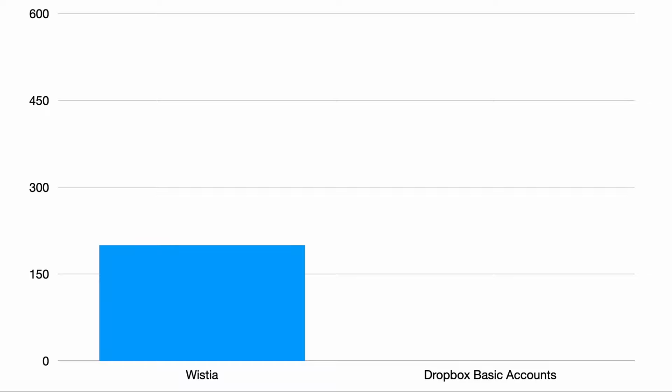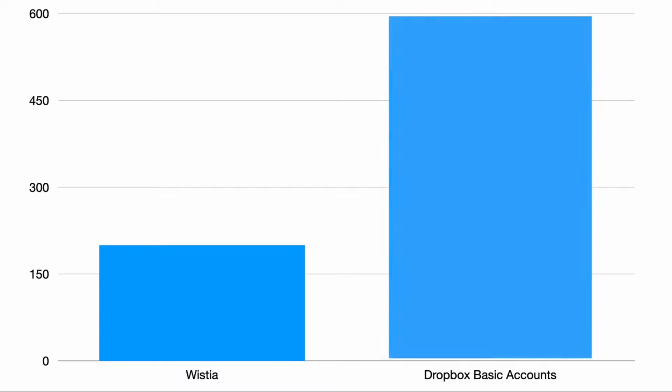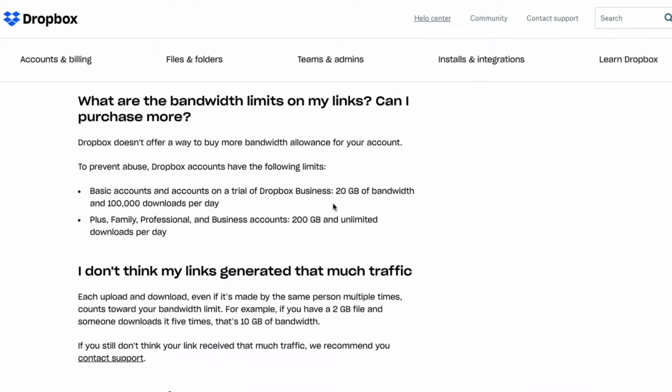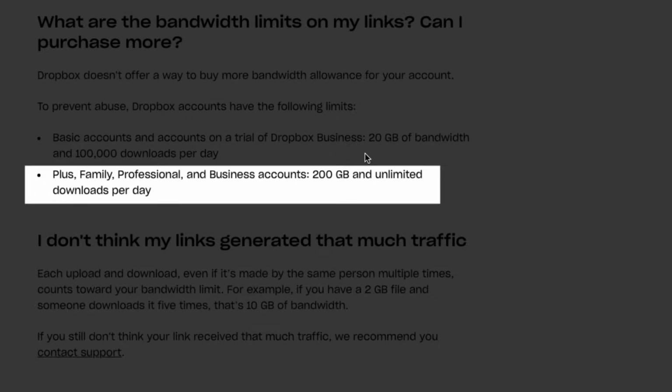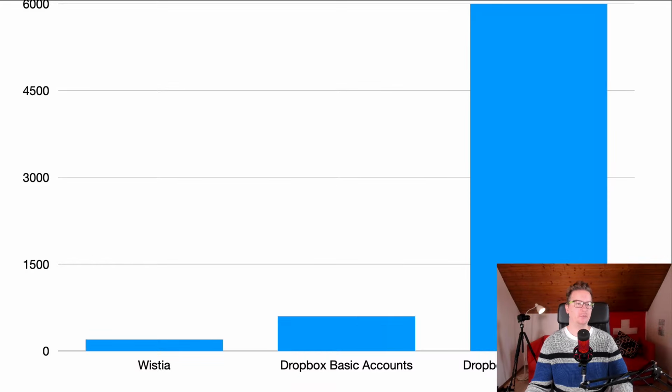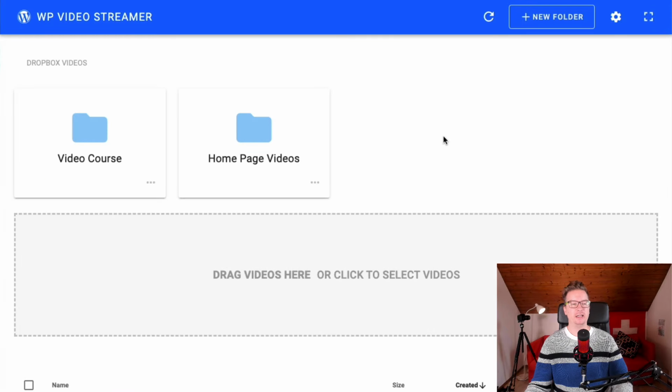And with Dropbox Basic, you're getting 600 gigabytes just there available for you to start using right away. Now, if you've got a Dropbox business account, then the number is even more. You're actually getting 200 gigabytes per day, which works out to 6 terabytes per month. So this is some awesome bandwidth, and also the videos load extremely fast. And that's why I decided to create the video WP Video Streamer, which lets you stream all your Dropbox videos directly on your WordPress site.